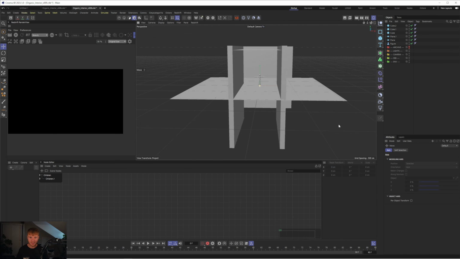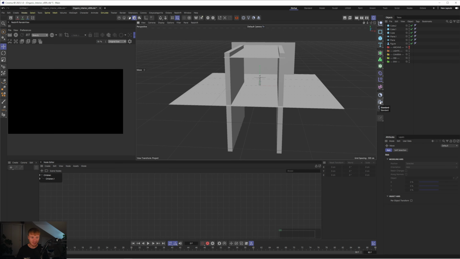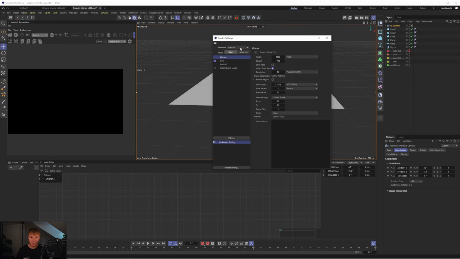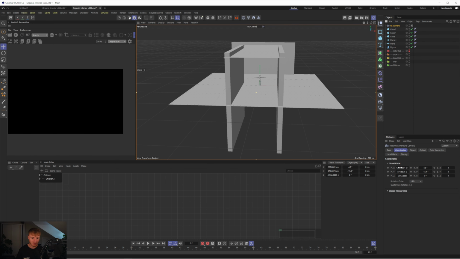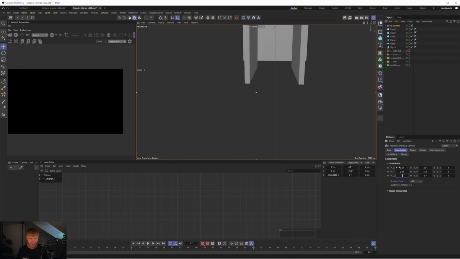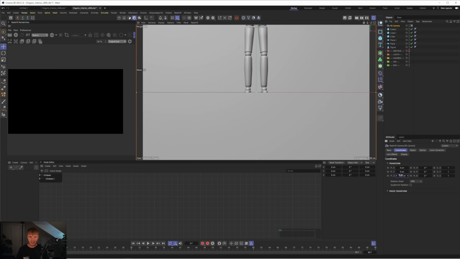So let's get the camera set up in place as well. So we'll just come down to this standard camera here, which is now kind of the native Redshift camera, as long as you have your renderer set to Redshift here, which we do, so that's all good. Let's zero out all of the coordinates and move it back on the z-axis.